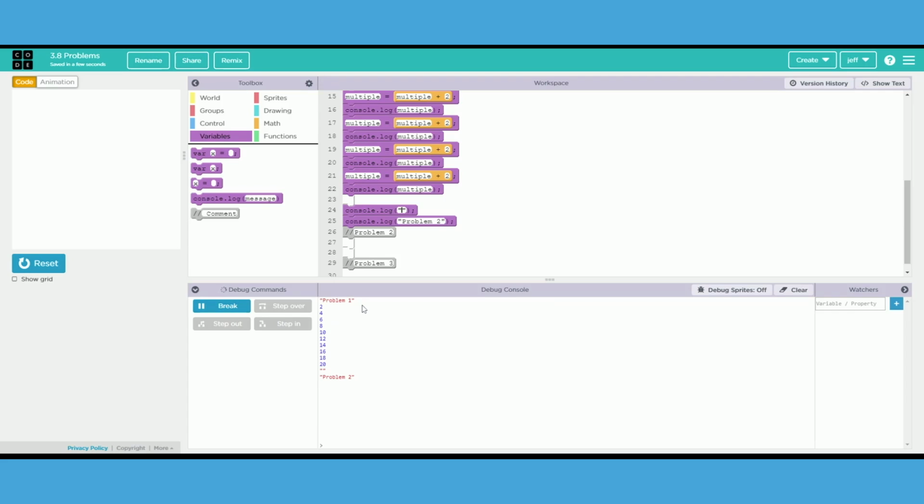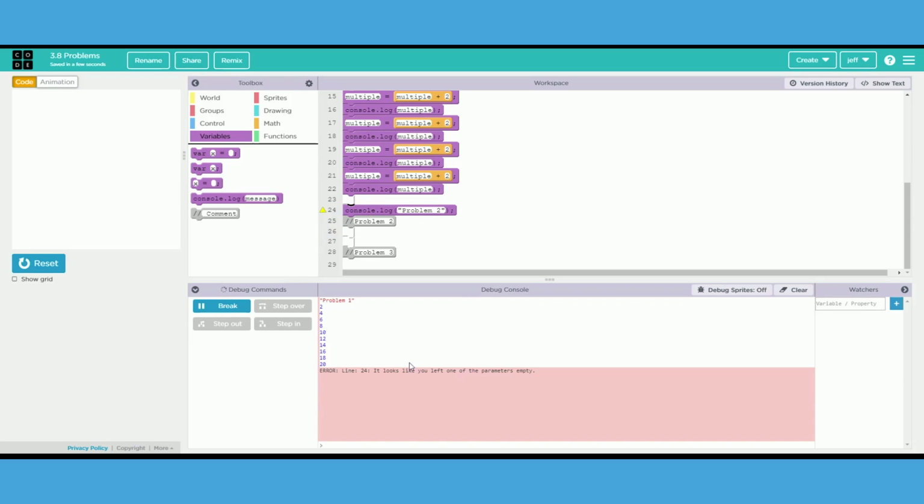So sure enough, I've got problem one. Ooh, it shows the 2 quotes. I don't like that. See if I can get rid of those 2 quotes. It looks like you left parameters empty. So it's not going to let me do a space. I'll just pull that out. All right, so there you have it.